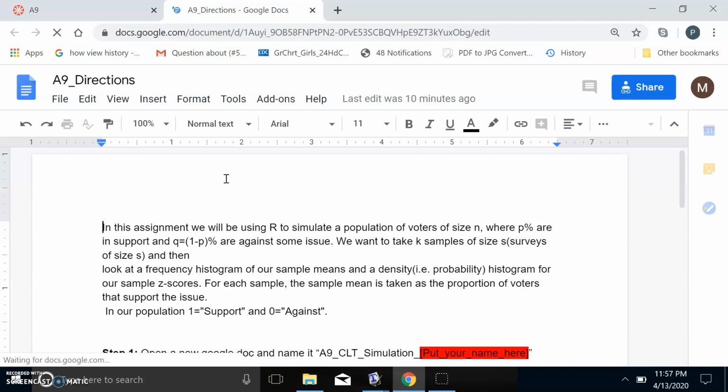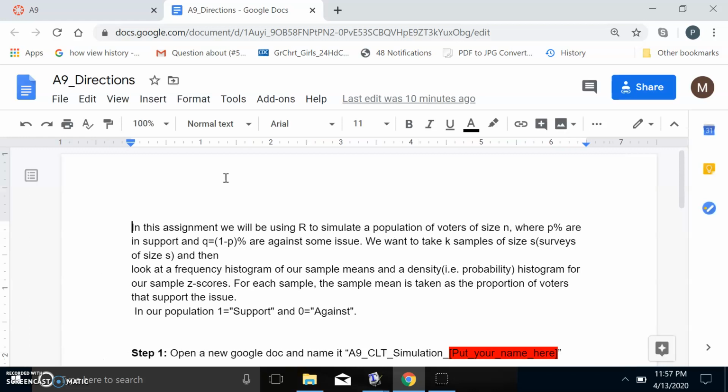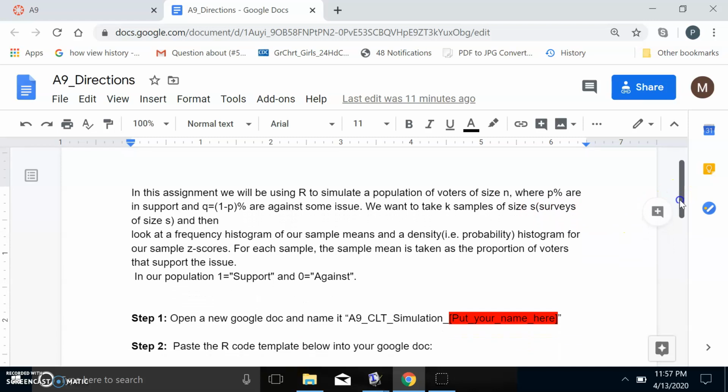Okay, it says in this assignment we will be using R to simulate a population of voters of size n, where P% are in support and Q% are against some issue. We want to take K samples of size S, so S is like your surveys, and you can think of it like there's K surveys of size S being done. We're going to look at the frequency histogram of our sample means and the density histogram of our sample z-scores. For each sample, the sample mean is taken as a proportion. So pretty much we're going to let 1 equal support, 0 against.